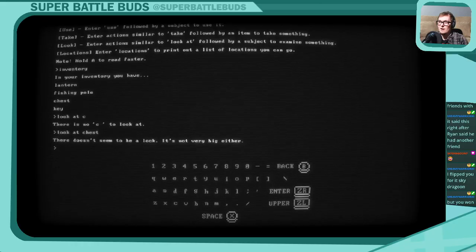There doesn't seem to be a lock. Yeah, I should have probably inspected it before. So that key has nothing to do with it. Oh, maybe the key is the house. I flipped you for it, Sky Dragoon, but you won.